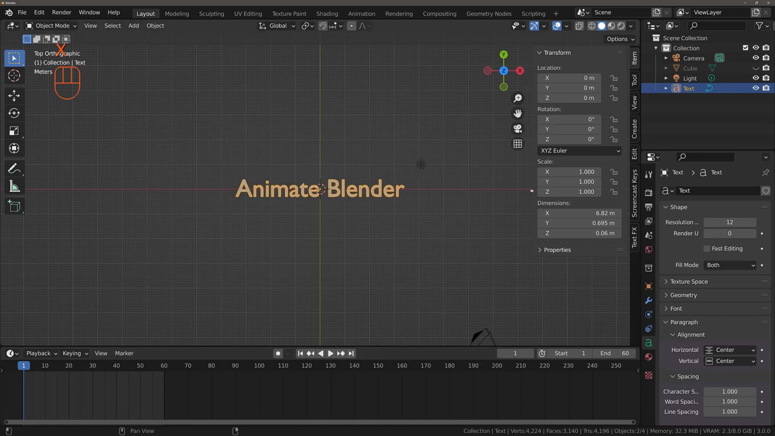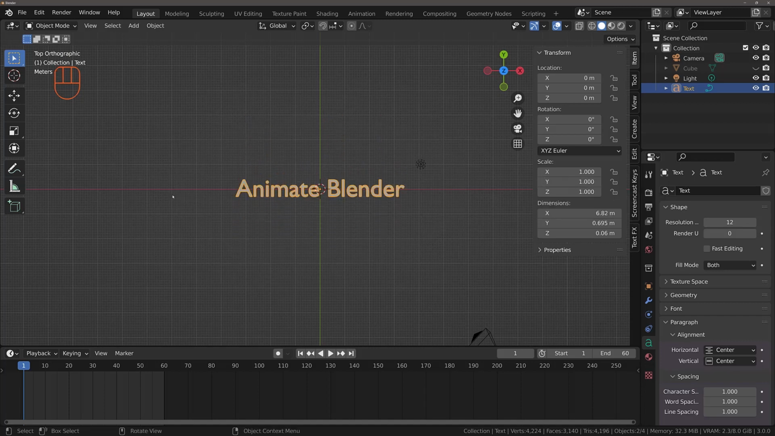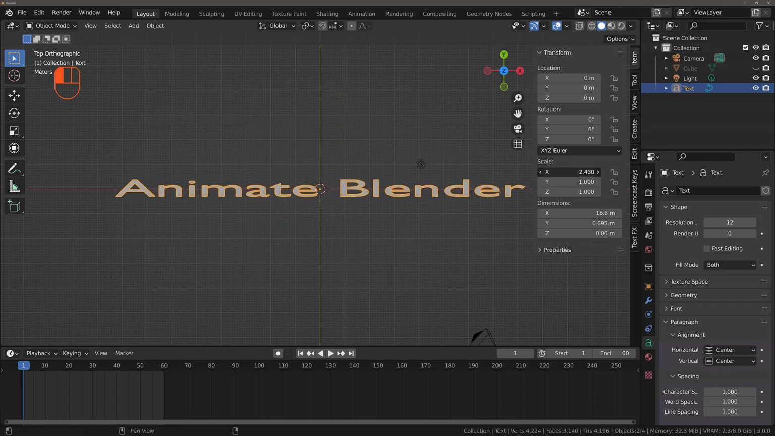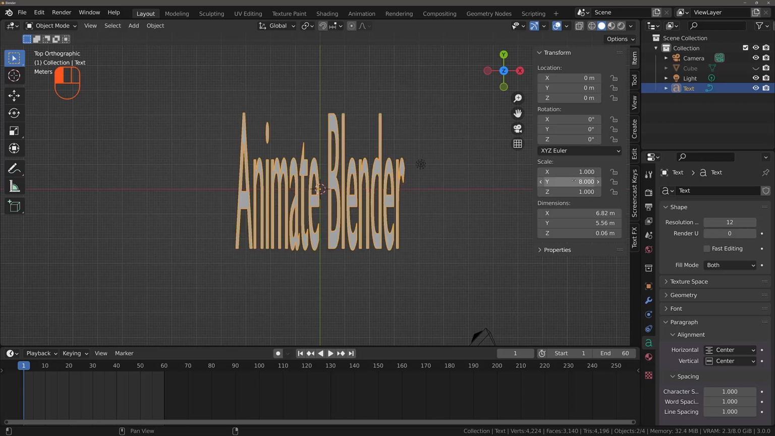And then we're going to increase our scale. Now, if I increase on the y-axis, because we're looking at it from a top-down view, you can see we're beginning to stretch our text. We can stretch it along the x-axis as well, but I'm going to go y for now. I'm going to use a value of 8. And once again, I can just add a keyframe for this value by pressing the I key on my keyboard.